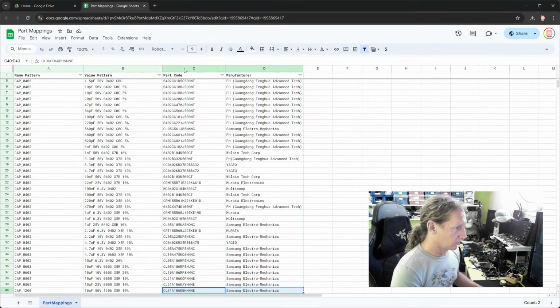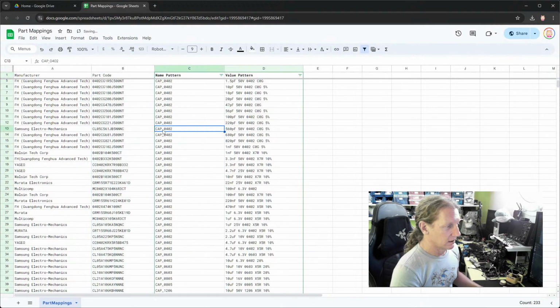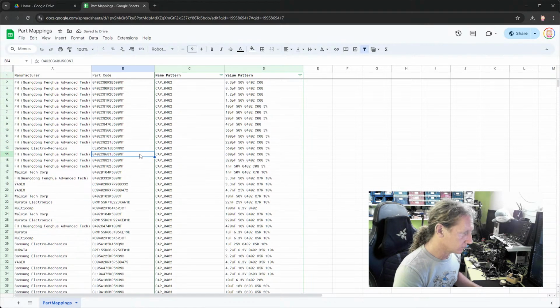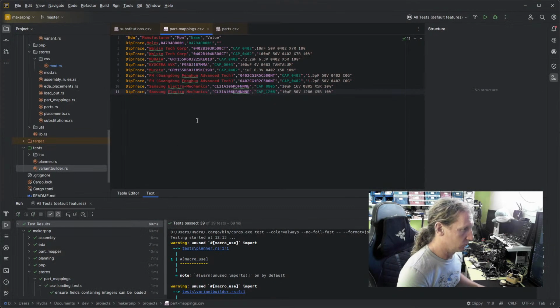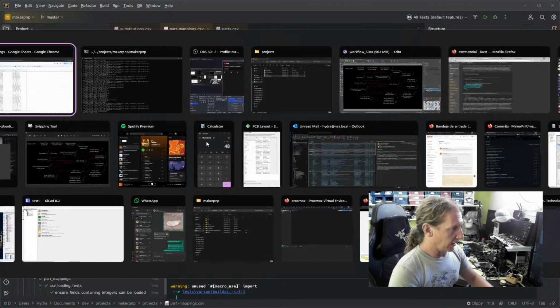So we've got manufacturer, part code, name and value. And now I can just copy them all out of here if I see them. Fine. Everything's fine. Okay, let's run it again.